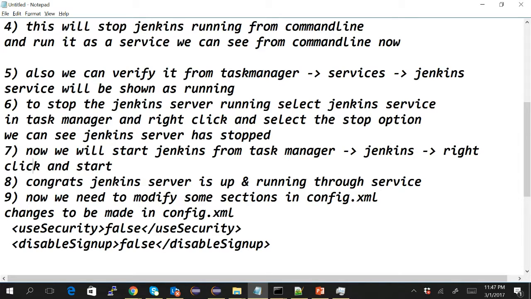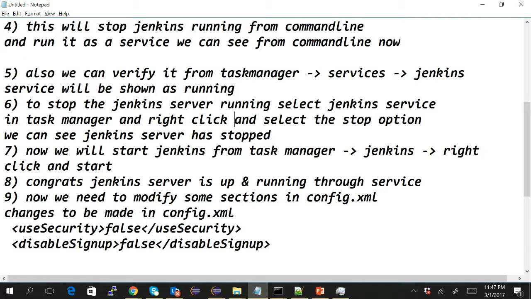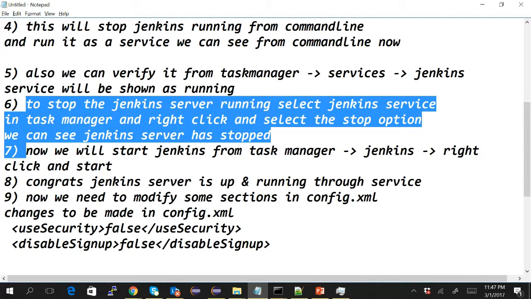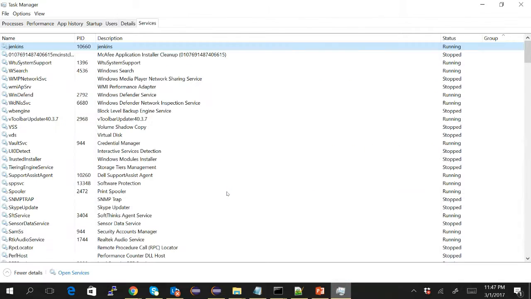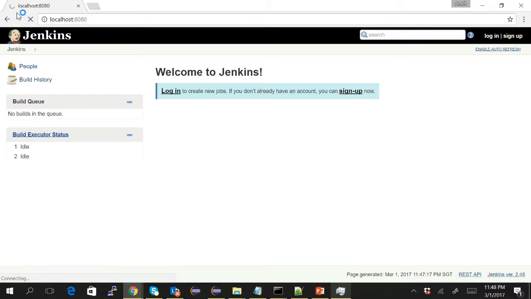Now we have to again go to Manage Jenkins, go to Global Security. Now we have to select this option, logged-in users can do anything. This is because if you don't select this option, then anyone who is in your network and types localhost 8080 can access whatever he wants, and he can change the configuration of the jobs, the settings, etc. So we have added security now. Only the logged-in users can make configuration changes.